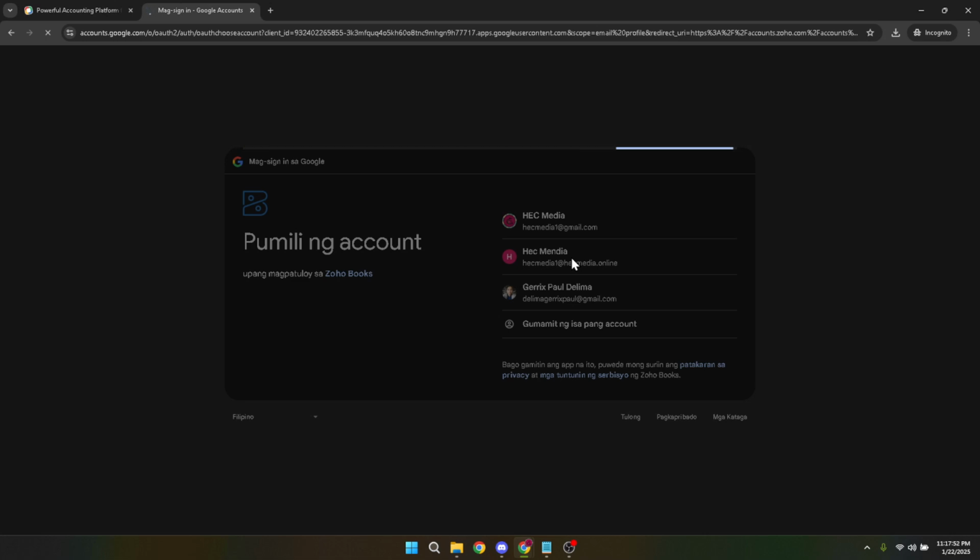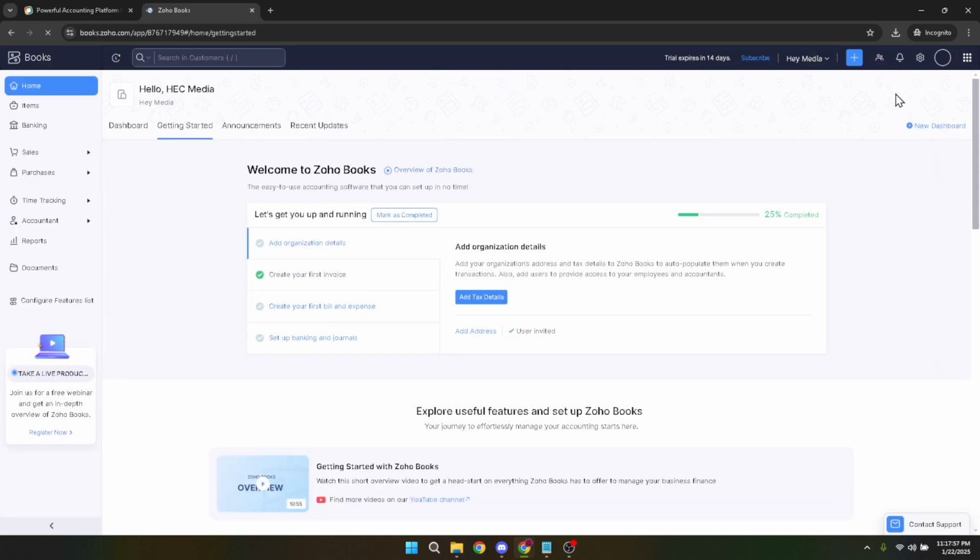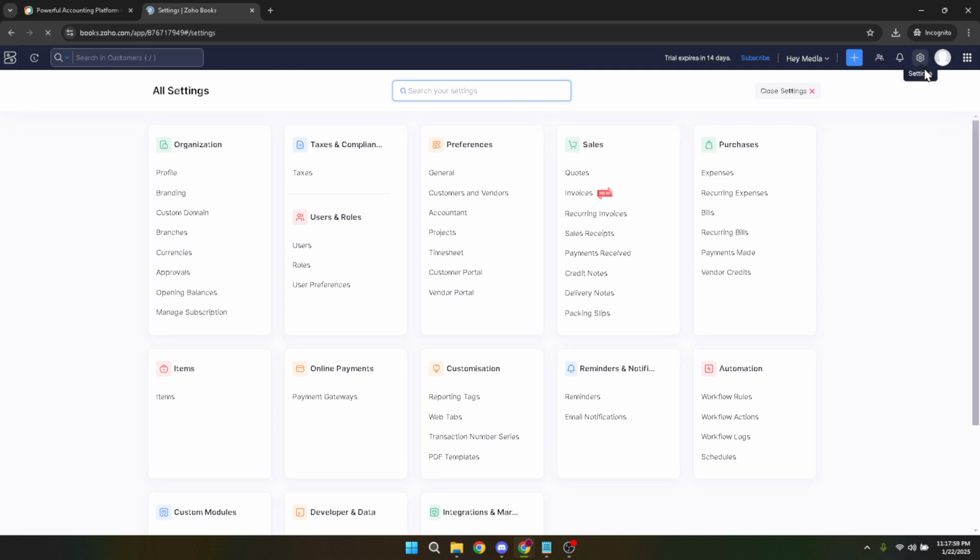Once you're logged in, navigate to the top right corner of the interface where you'll find the Settings button. Settings in Zoho Books is your hub for configuring everything to match your business's needs, so it's important to familiarize yourself with its layout. Within Settings, look for the section labeled Organization. Clicking here will take you to where you can manage everything directly related to your organization's profile and setup.